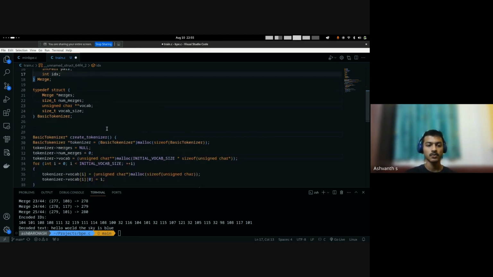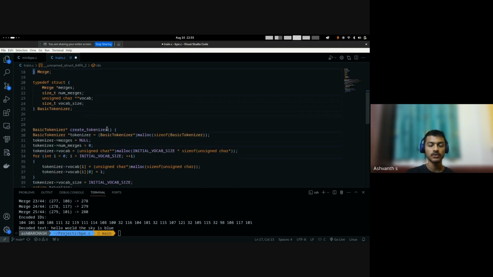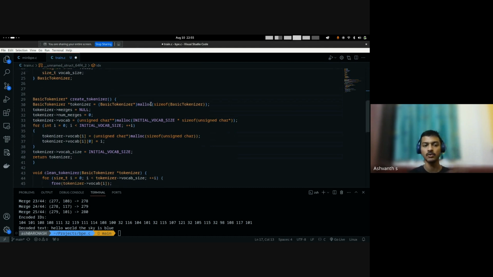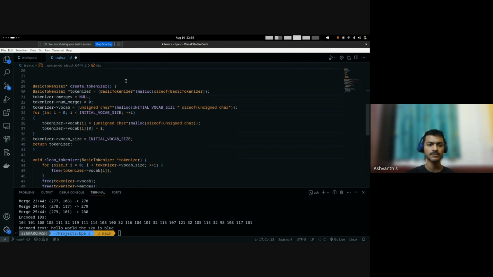So yeah, once that is present, we'll first implement a tokenizer. We'll create it, and then we'll see how to go about the training process, where we'll encode and then decode. First, we'll create the tokenizer, and in this tokenizer function, you first define the tokenizer. You have a pointer defined to a tokenizer where you allocate memory to it.